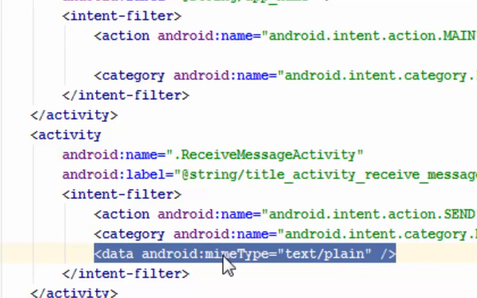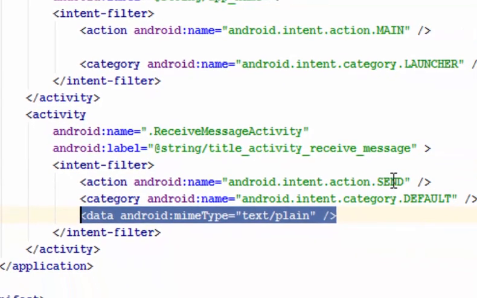So if you were trying to share an image and you pulled up that chooser, then the receive message activity wouldn't show up in the list because the data type is different. Even though it's still a share or a send intent, the data type has to match as well.